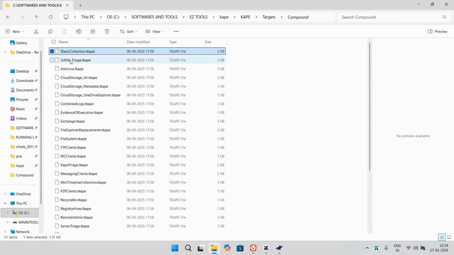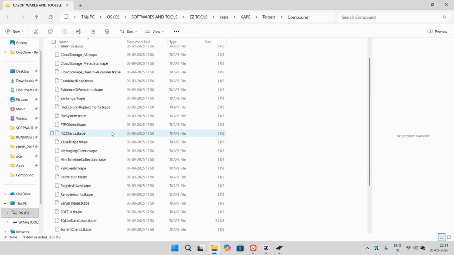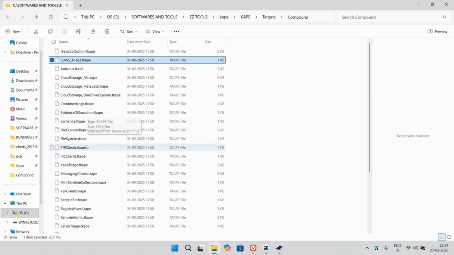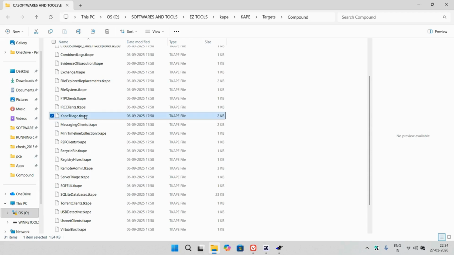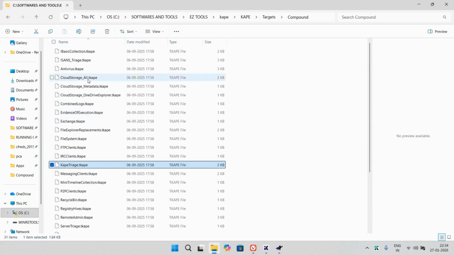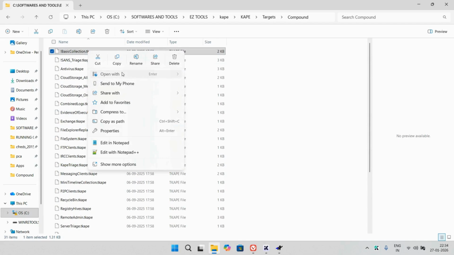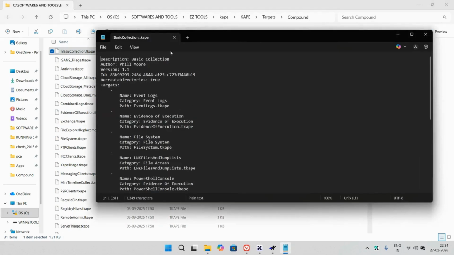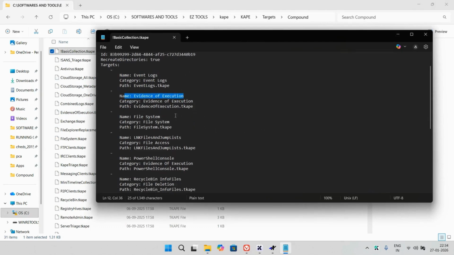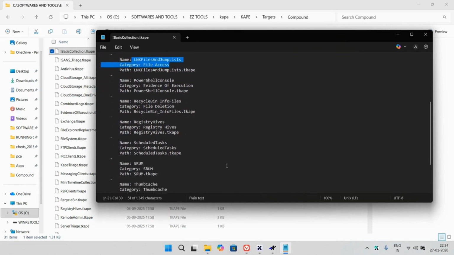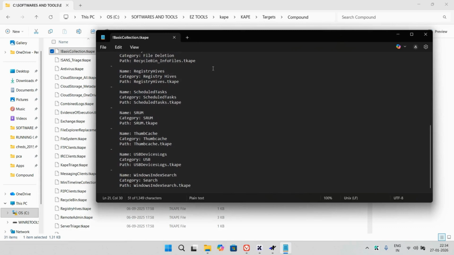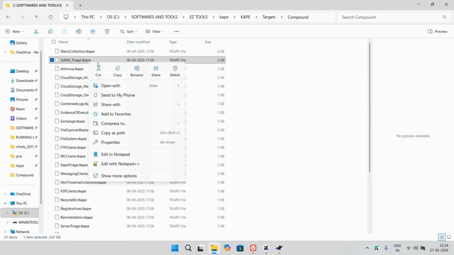So here my recommendation would be to run basic collection, SANS triage, or running one more, Kroll KAPE triage. These three include a lot of artifacts. If I go to the basic collection, it will have event logs, evidence of execution, file system, link files and jump list, recycle bin, registry hive, scheduled task, SRUM. So most of the main artifacts are present here.